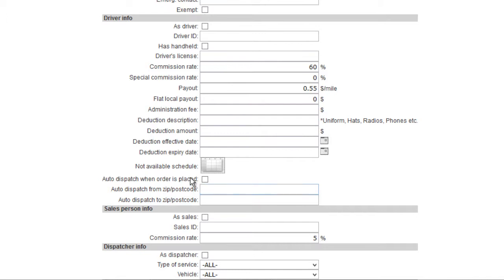Auto dispatch from zip/postcode, this allows for auto dispatch areas to be set. When this is set, no dispatcher intervention is necessary. The system will automatically dispatch the correct orders to this user as he/she is a driver. The starting zip or postal code will be entered here. Auto dispatch to zip/postcode, this allows for auto dispatch areas to be set. When this is set, no dispatcher intervention is necessary. The system will automatically dispatch the correct orders to this user as he/she is a driver. The ending zip or postal code will be entered here.